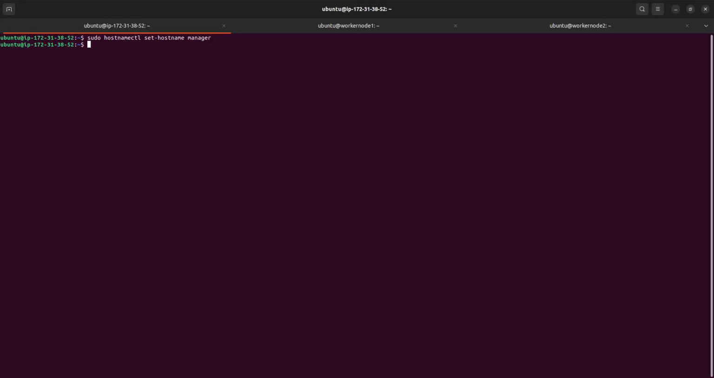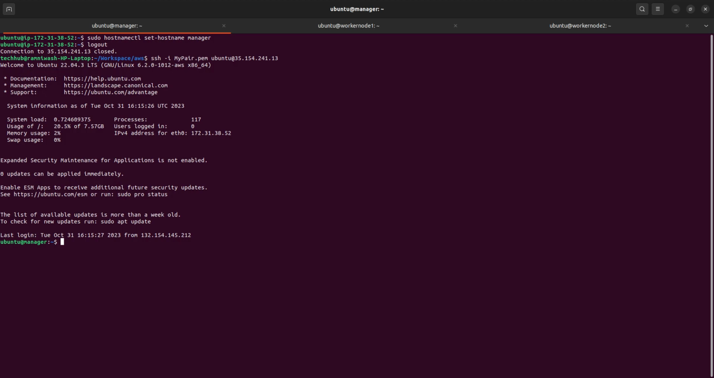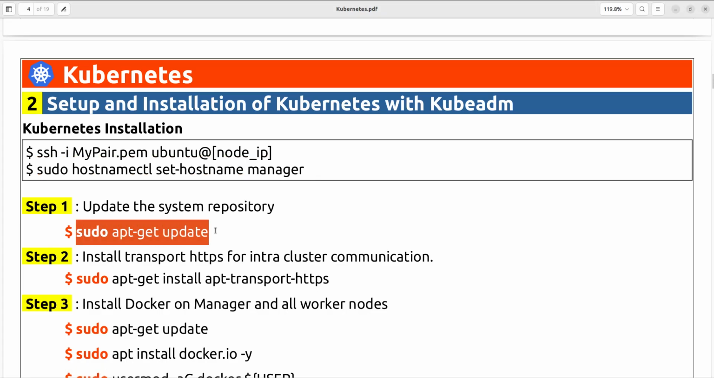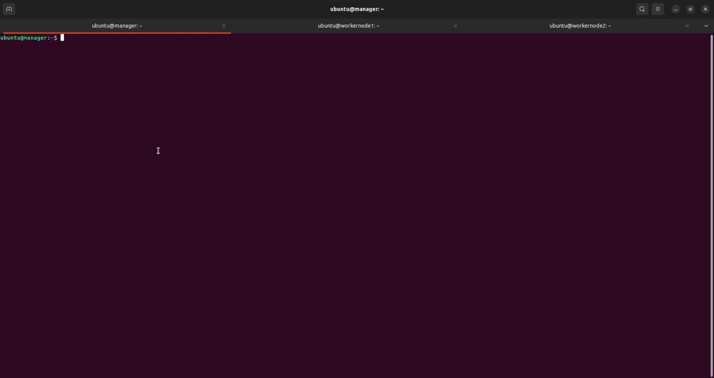Now just log out and log in again. Fine. So this is your manager node, this is your worker node 1, worker node 2, and this is your manager node. Then update the system repository first.